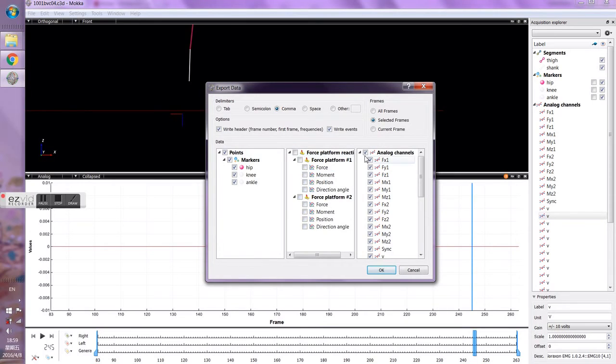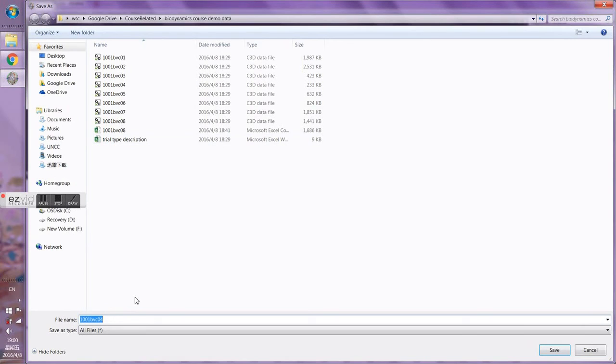We want to select FC2, check the first V, and then choose comma separated. You don't want to write events because we don't have any events created, and we want all frames. We don't want only the selected frames exported. We want all frames so we can have the whole set of data. If you choose selected frames, it will just give you a single data point for that particular frame.